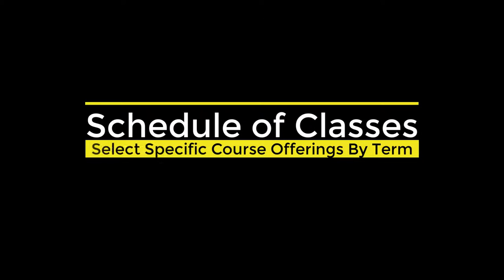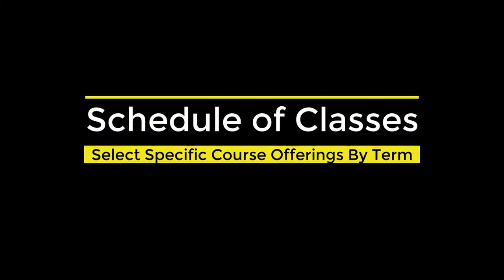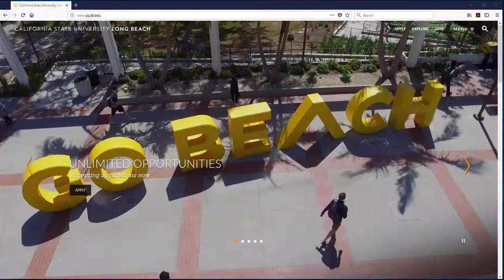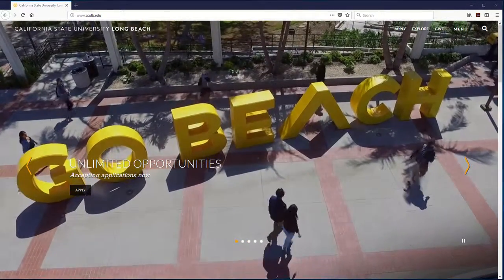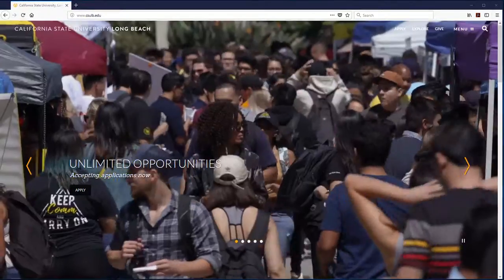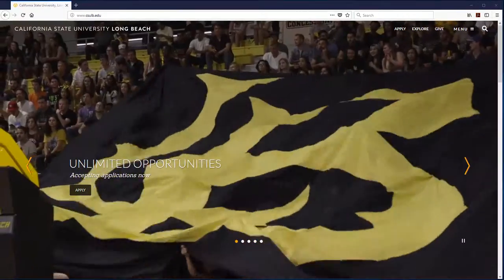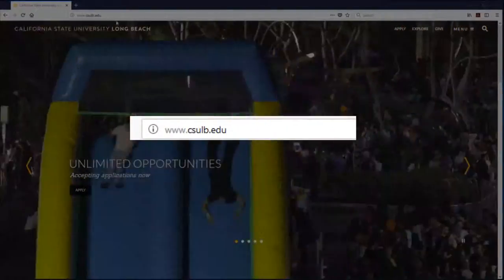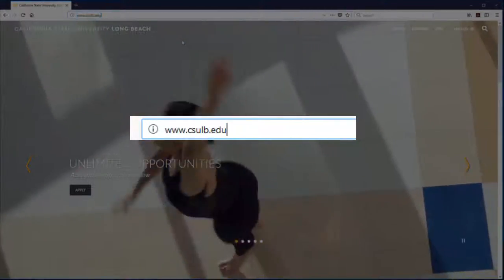Now that you have reviewed your academic requirements, you can use the schedule of classes to assist you in finding specific course offerings to satisfy your outstanding degree requirements. Start by navigating to csulb.edu/schedule.